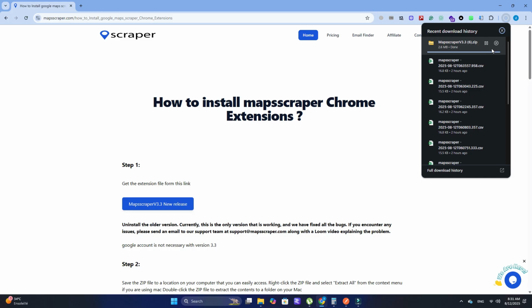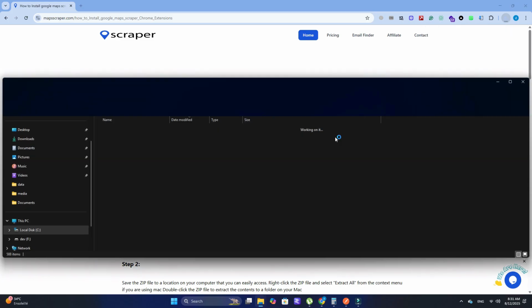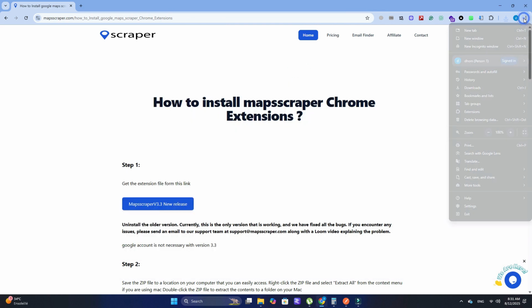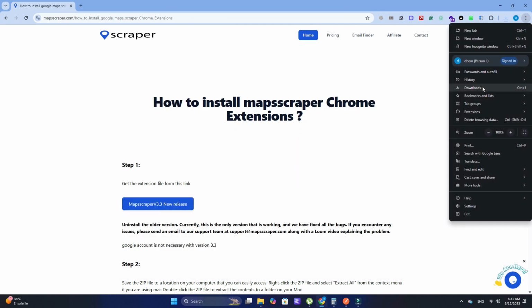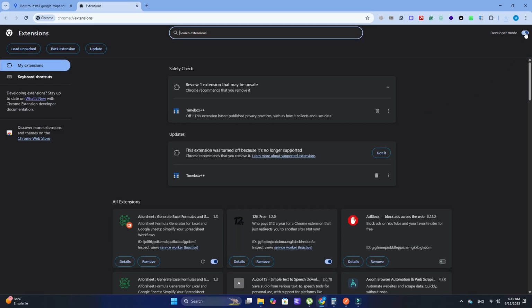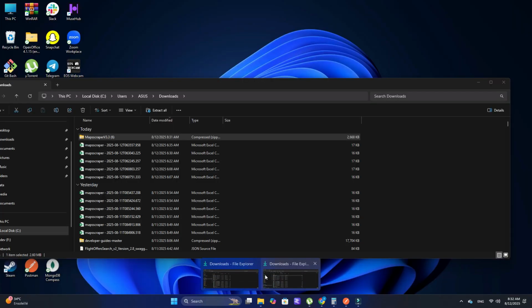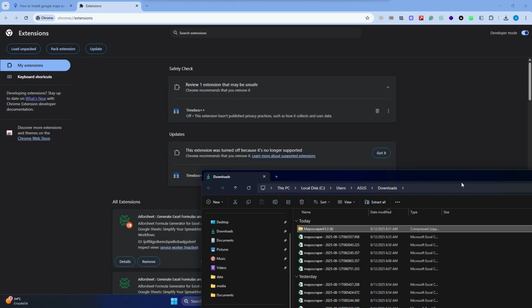Step 2. Install the extension. Once downloaded, we need to install it properly. Open Chrome and click the three dots menu in the top right corner. Select Extensions from the drop-down menu. Then click Manage Extensions to access your extensions page. In the extensions page, enable Developer Mode by toggling the switch in the top right corner. Now simply drag and drop your downloaded Map Scraper file onto this page.